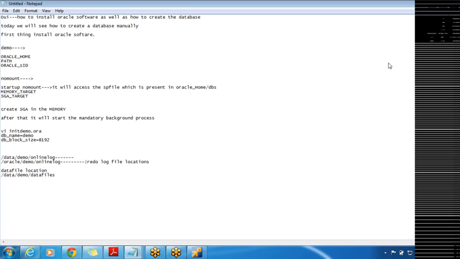Give me 5 minutes. Sorry. So we need to make sure we have the directories created on the server. We need to create demo, and under demo we need to create online log, as well as data files. So first we'll go ahead and create the directory structure.